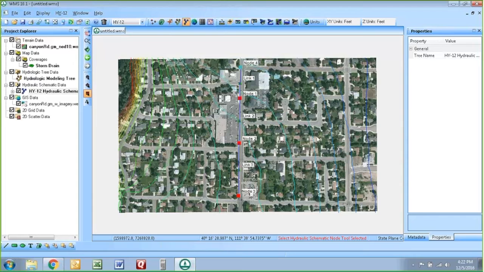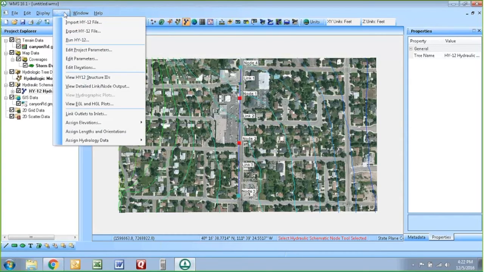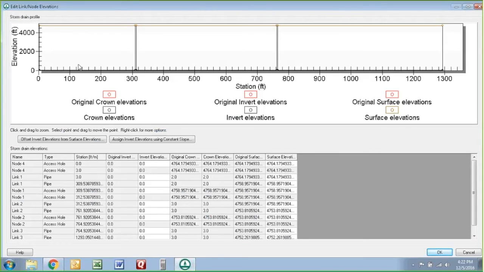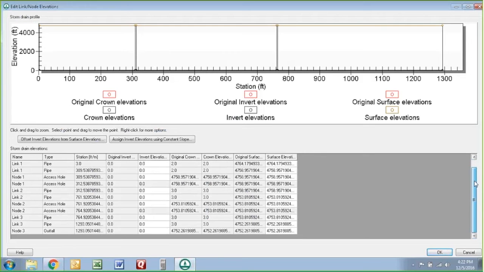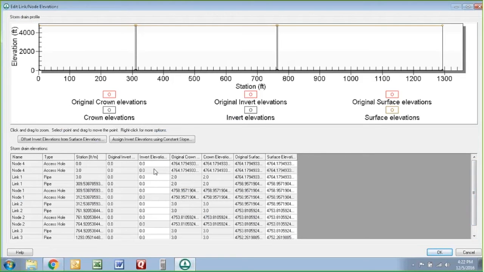So to do that, there's a nice tool in WMS that allows me to assign elevations along my pipe network. So I'll select the most upstream node in my network, as well as the most downstream node of my network, and select HY-12, edit elevations. And that brings up this window. And in this window, there are several options. One option I have is I can just go ahead and manually type in some invert elevations.